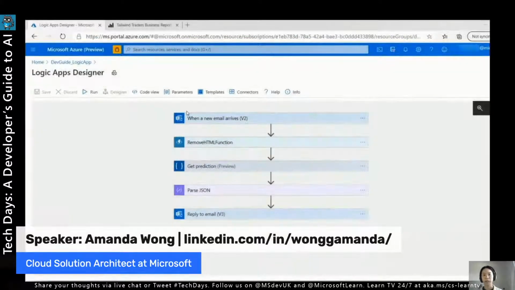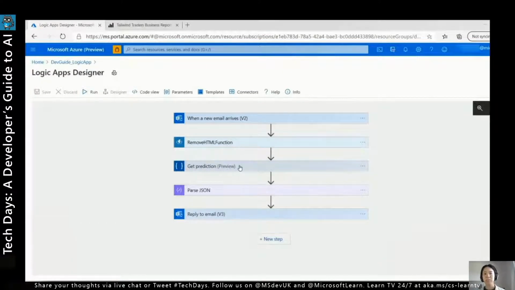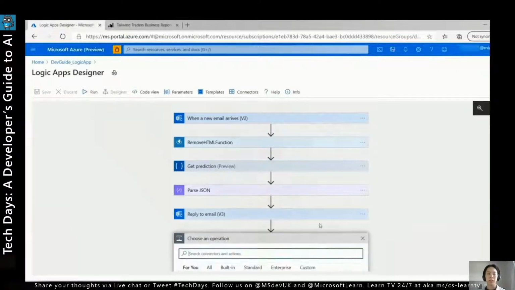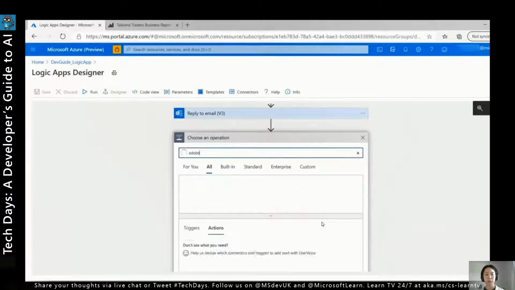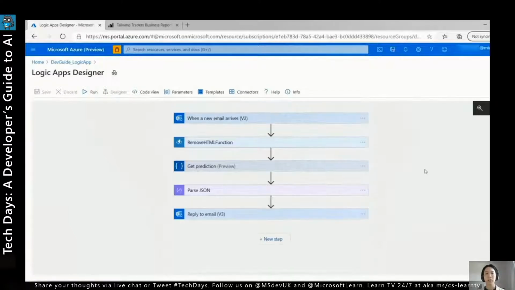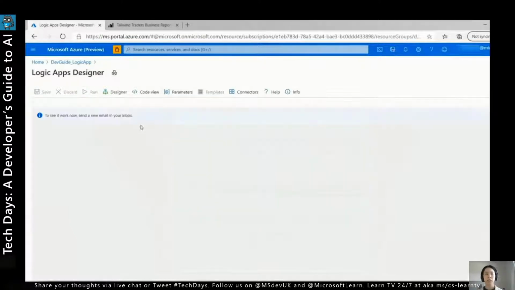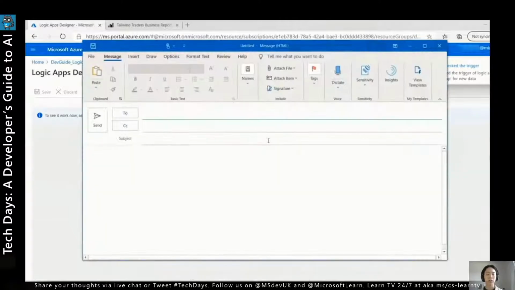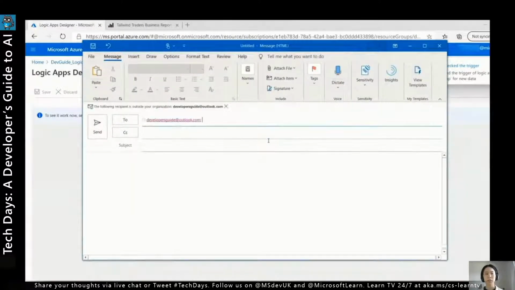In the Logic Apps Designer interface in the Azure portal, we've set up a 5-step workflow where a function gets triggered when we receive a new email. We pass it to Lewis to get the prediction, unpack the JSON object, and send a reply to the customer. You can also use plugins like Adobe, GitHub, and Outlook, depending on your business need. So let's see how this runs when we create a test customer email sent to Tailwind Traders.